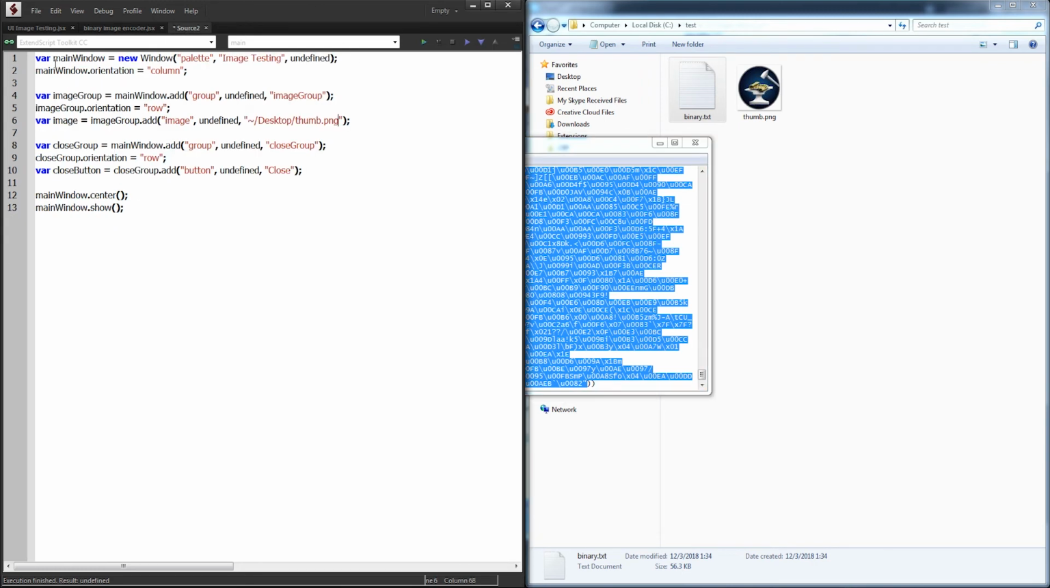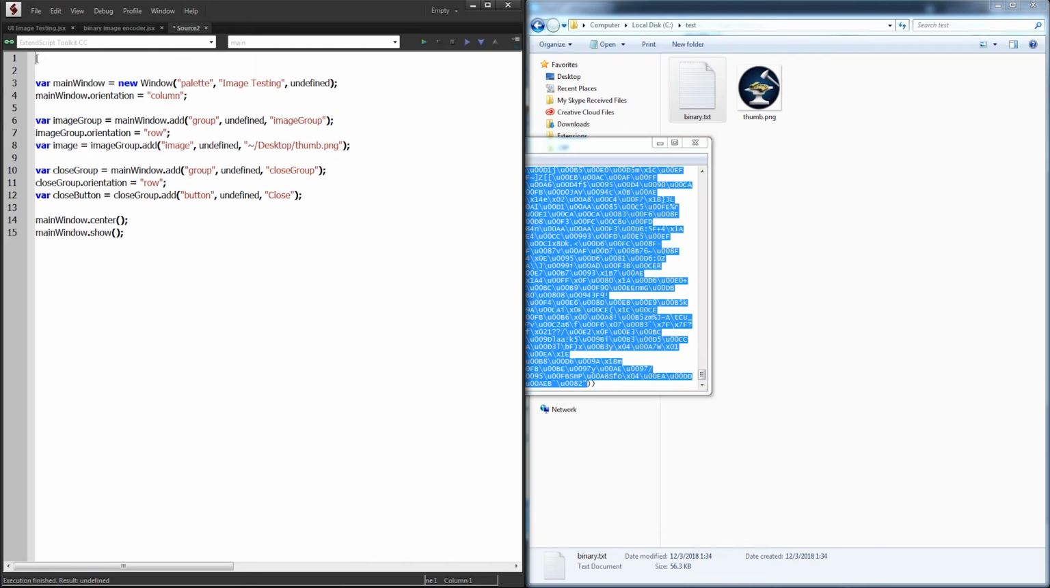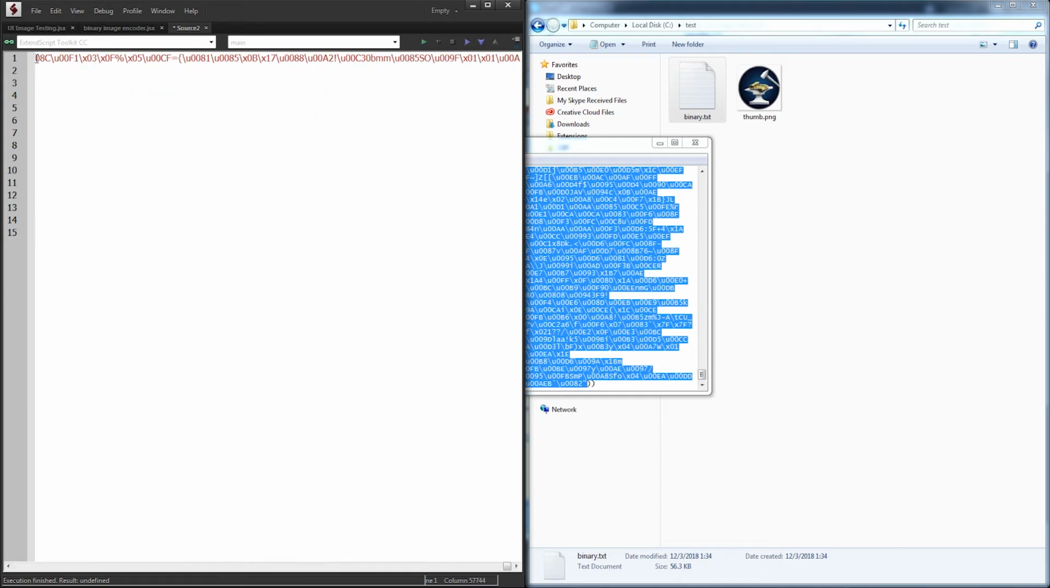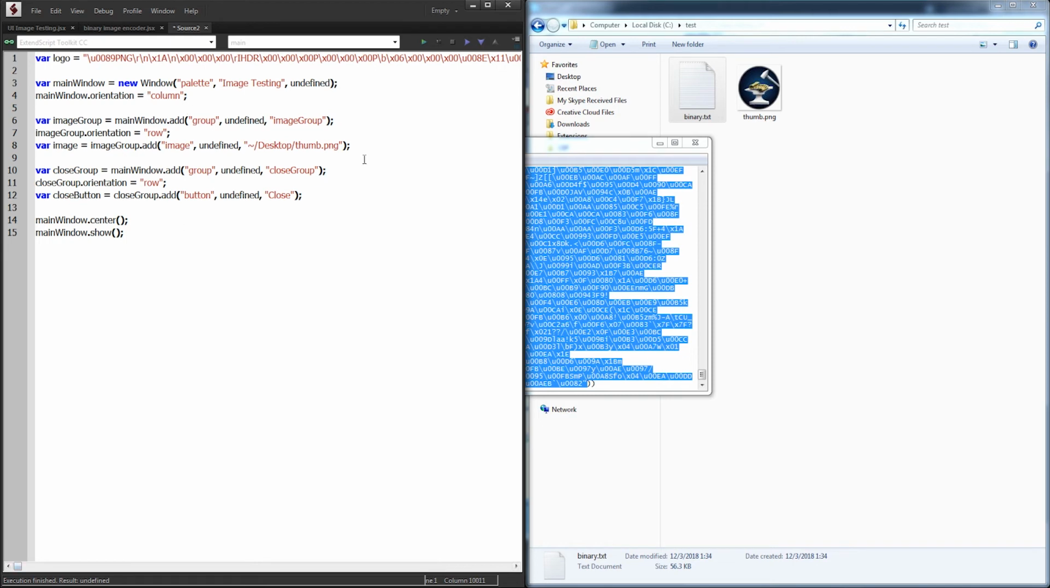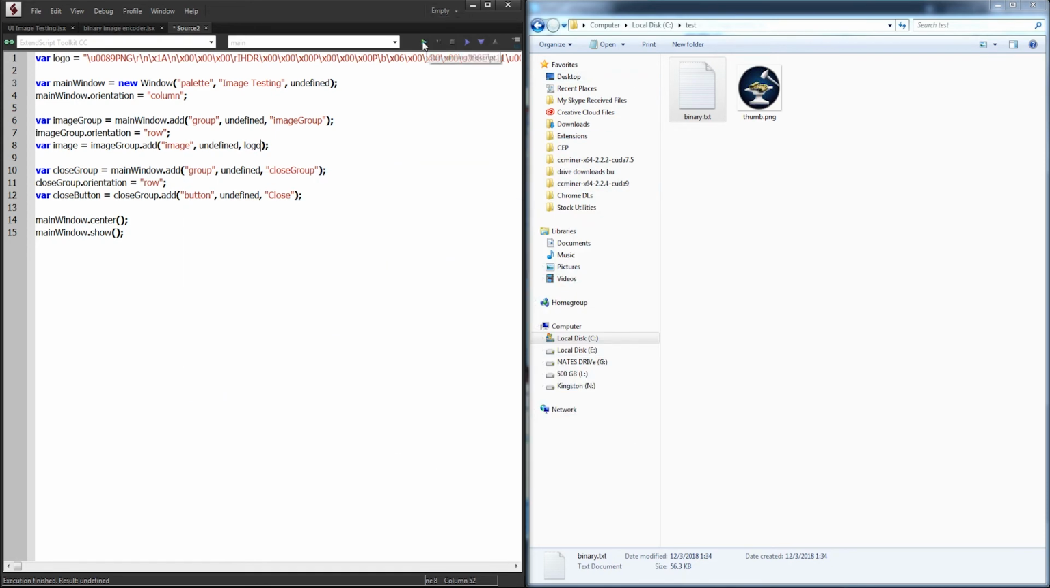And now if we go back into our script, I'll just create a variable called logo, and I'll set that equal to my string. And of course add a semicolon. Sometimes it bunches up at the end, but just make sure you add your semicolon. So now if we scroll back over here and we want to change the source of our image here, we're just going to type in logo, and we'll go ahead and run that.